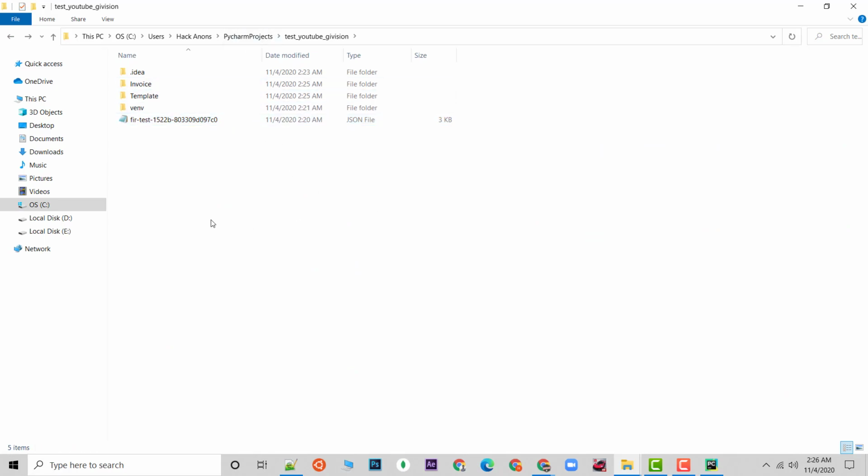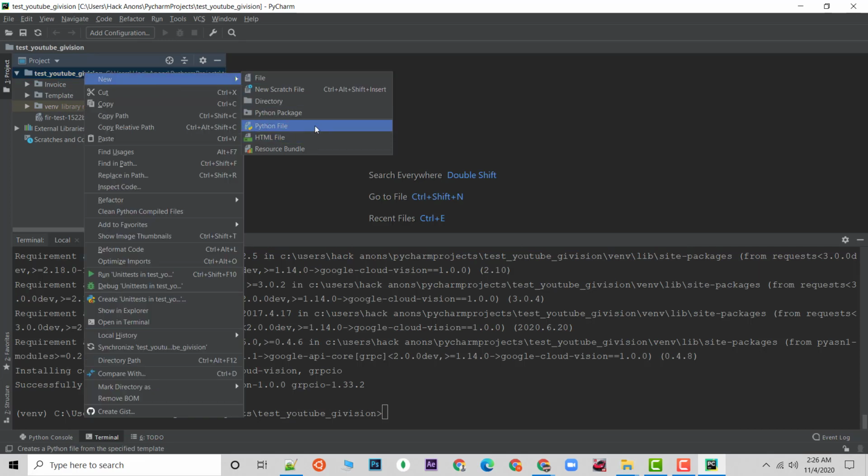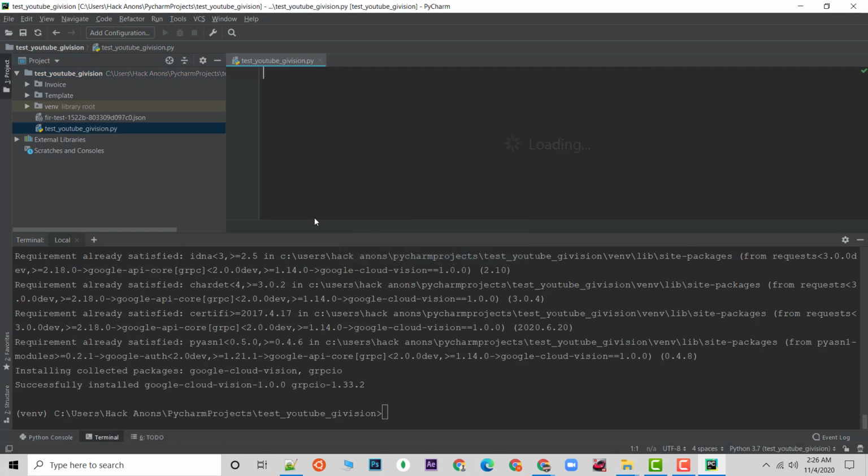Now once this is done, the only thing left is we need one Python file to run the whole thing. So I'll just type test underscore YouTube underscore GVC. And guys, don't worry, you will get the whole source code in the video description. But I think over here more than the source code, the setup is important, and that you will be able to get from the video only. Yeah, so this is done.